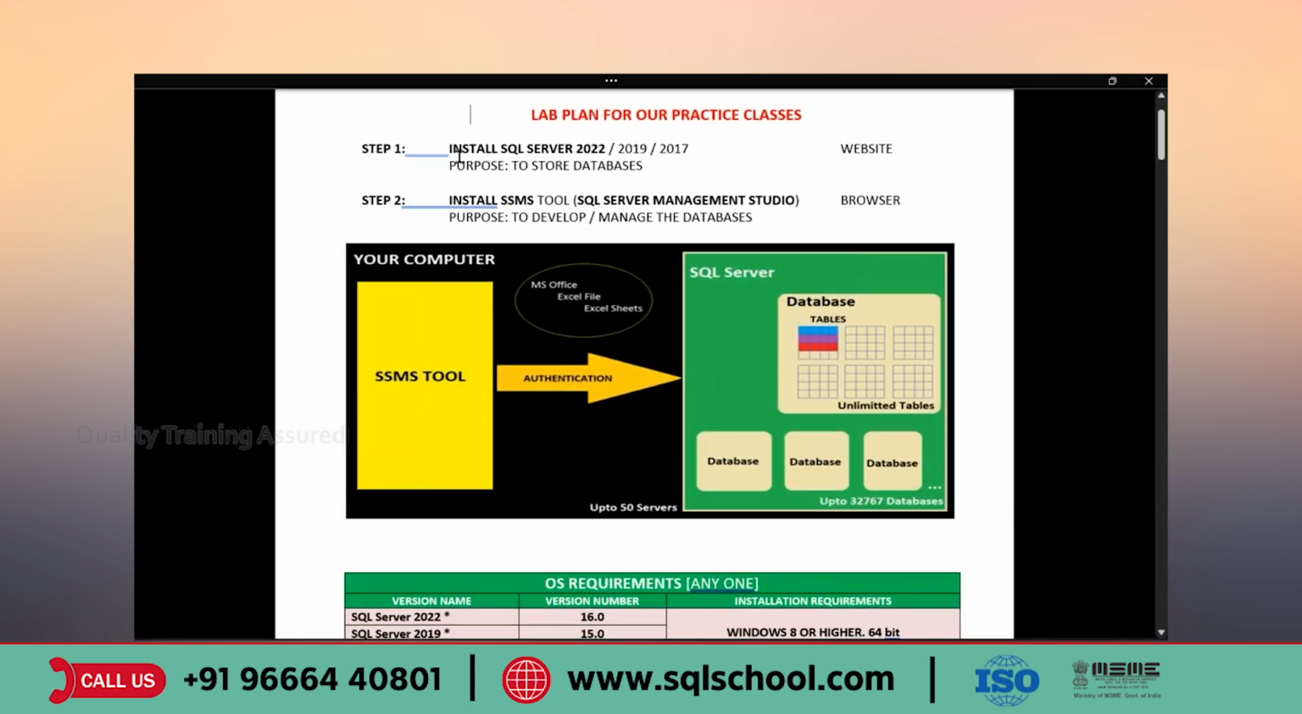Firstly, today we are going to install SQL Server. Once we install SQL Server, next we need to install something called SSMS. So one server, one tool. Why do we need that server? To store the database. Why do we need the tool SSMS, SQL Server Management Studio? Why do we need it?